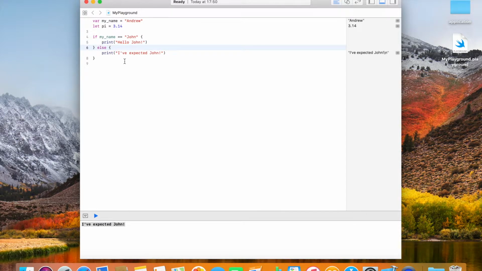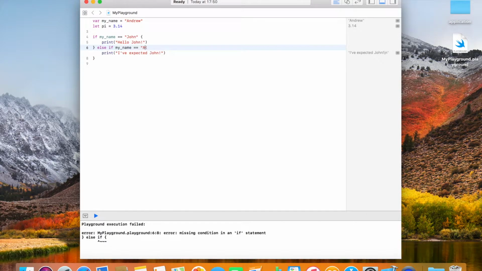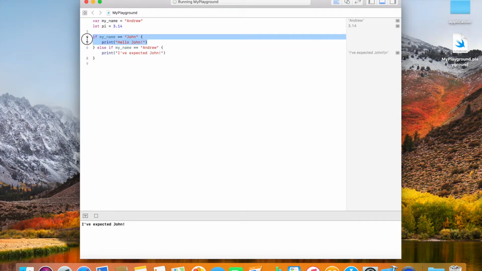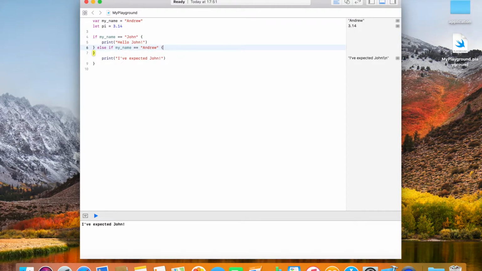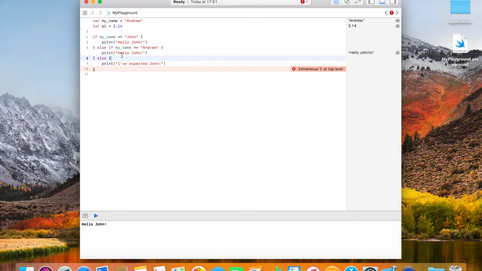If we want to expand the condition, we use an additional command, else if, which we place right after the else. Then we write the condition we want. For example, checking if myName is Andrew. And if that is true, there will be an inscription, "Hello, Andrew." We can write many blocks like that, one after another. All you have to do is write else, which covers all the other options.